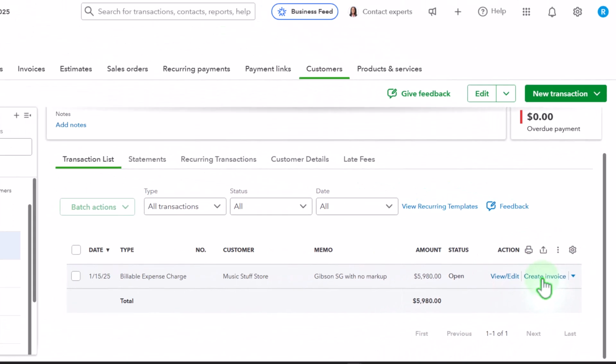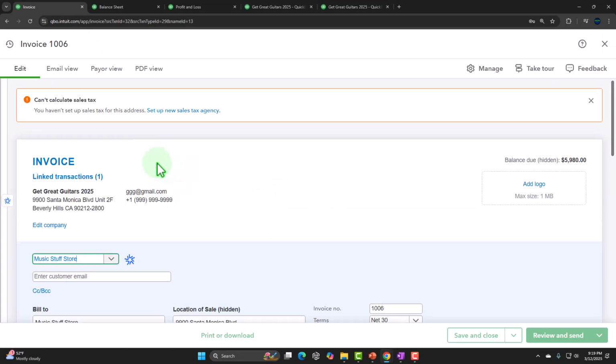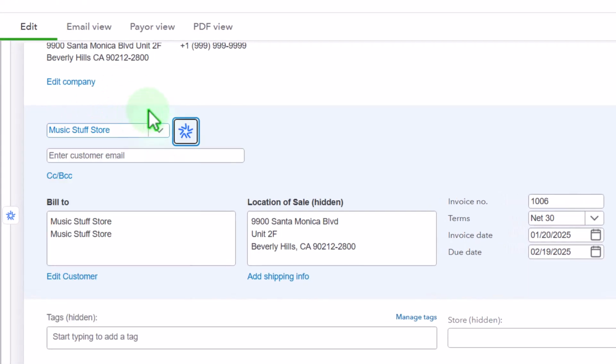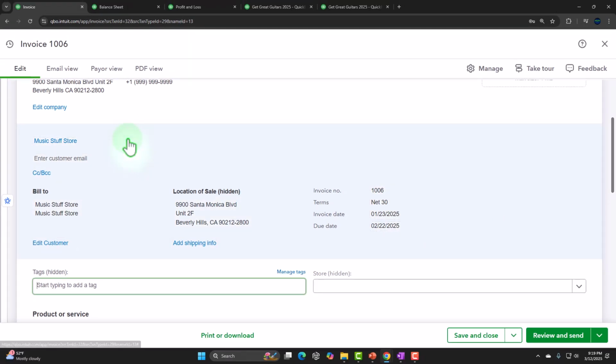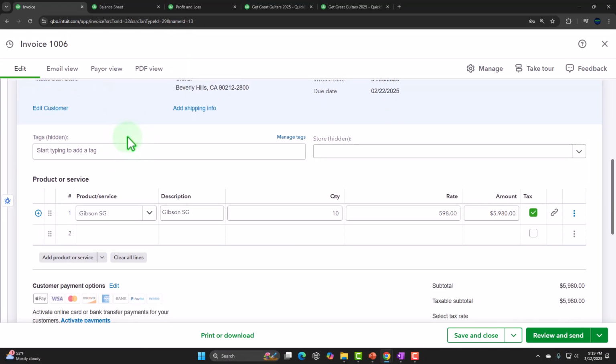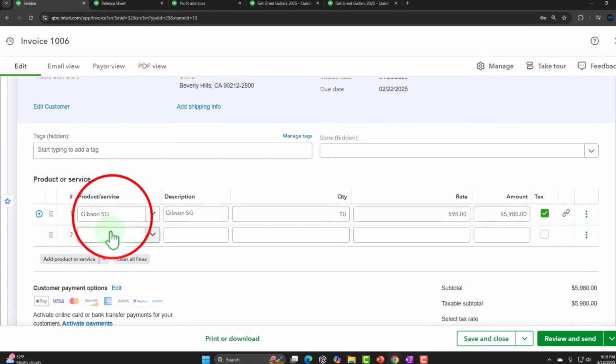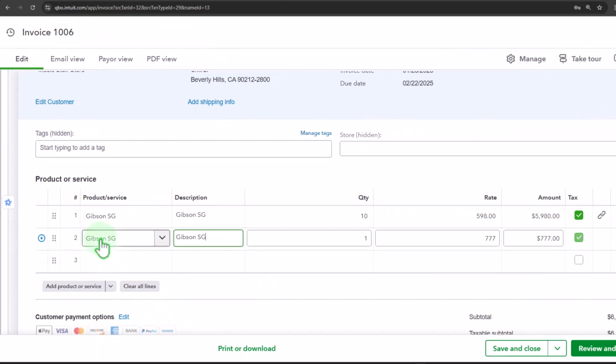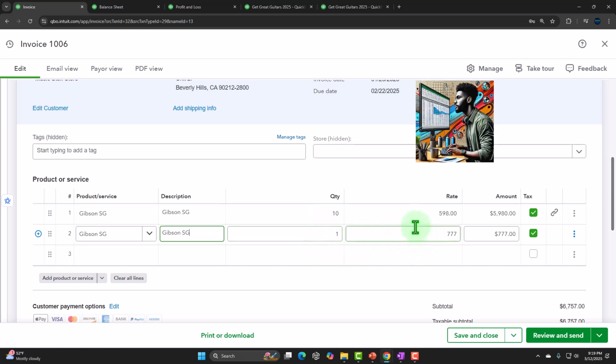So we're going to say create an invoice, and then it generates it to Music Stuff Store, and I'm going to do the generic sales tax. Let's do it 1/23/2025. All right, everything looks good. But then when I go down here, I'm going to copy this and put it down here, and note that it didn't pull in the sales price. It pulled in the cost, not the sales price.